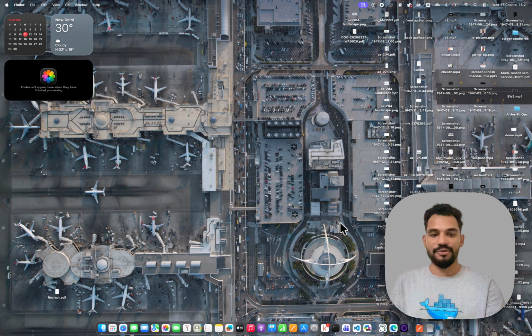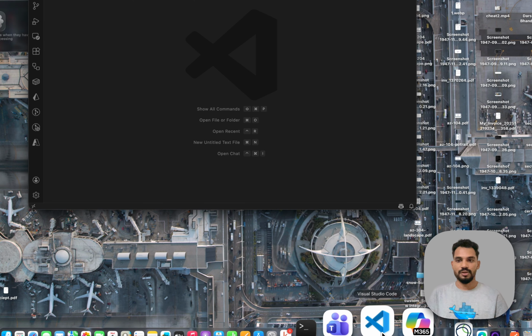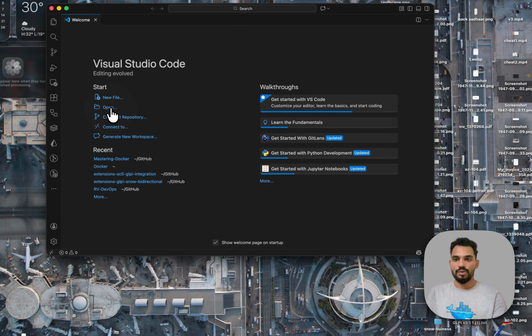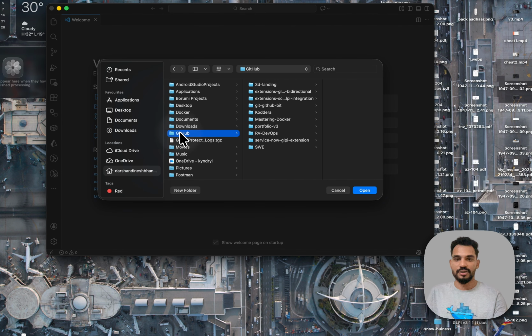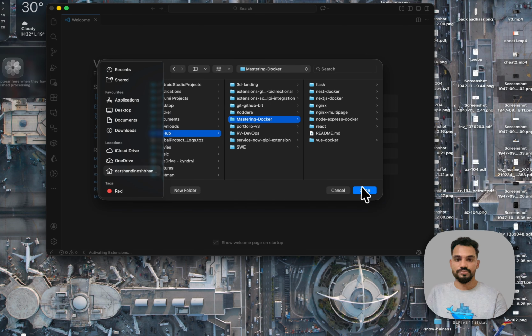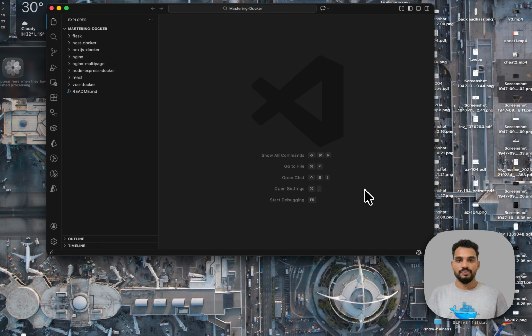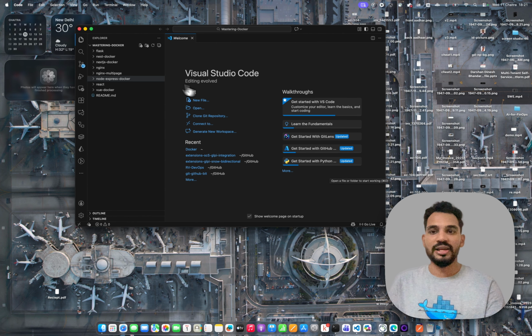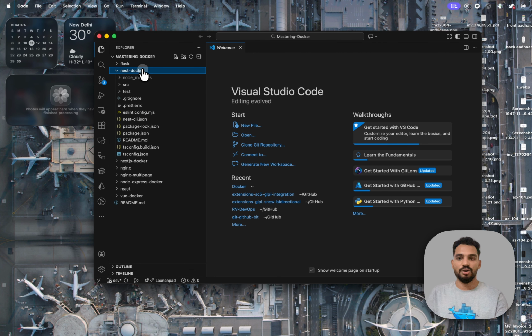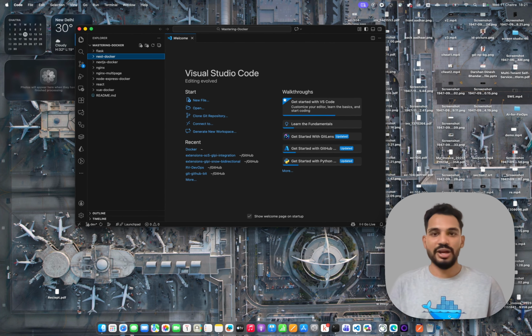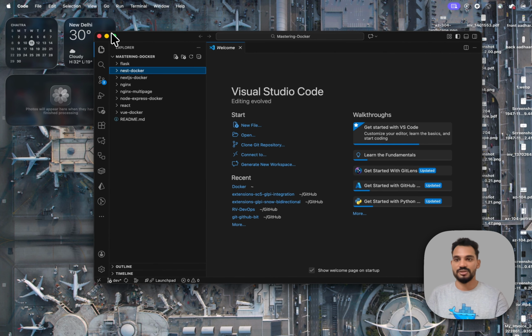First, let me open my Visual Studio Code. I'll click on Open and I'll open my work directory. Now, I have already created a Nest application called NestDocker, which I have pushed into my GitHub. So you can use it to build and containerize our NestJS application. So let's proceed with our approach.